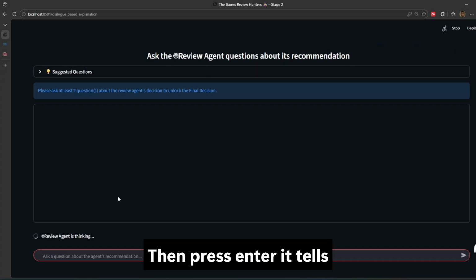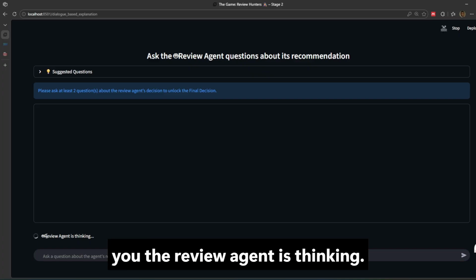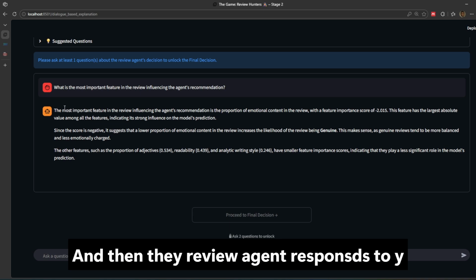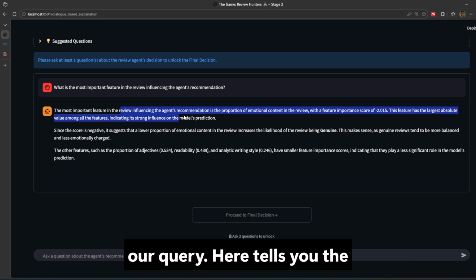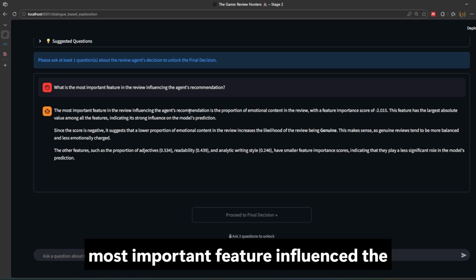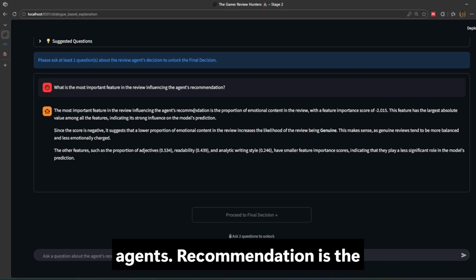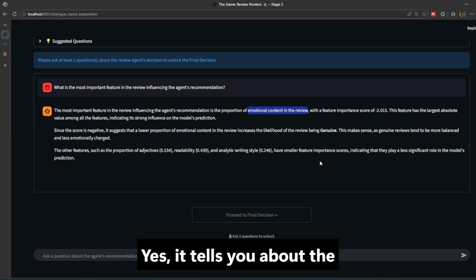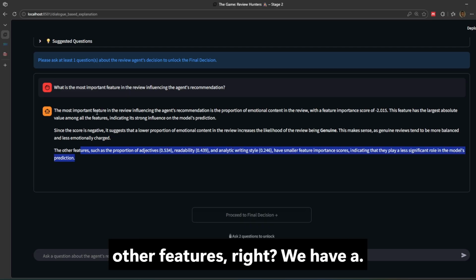Then press enter. It tells you the review agent is thinking, and then the review agent responds to your query. Here it tells you the most important feature influencing the agent's recommendation is the emotional content in the review. Then it tells you about the other features.